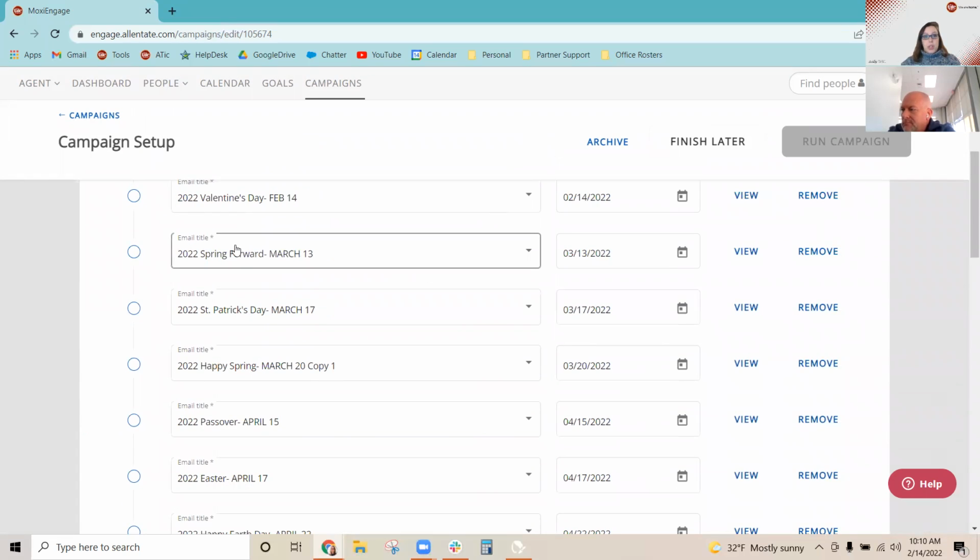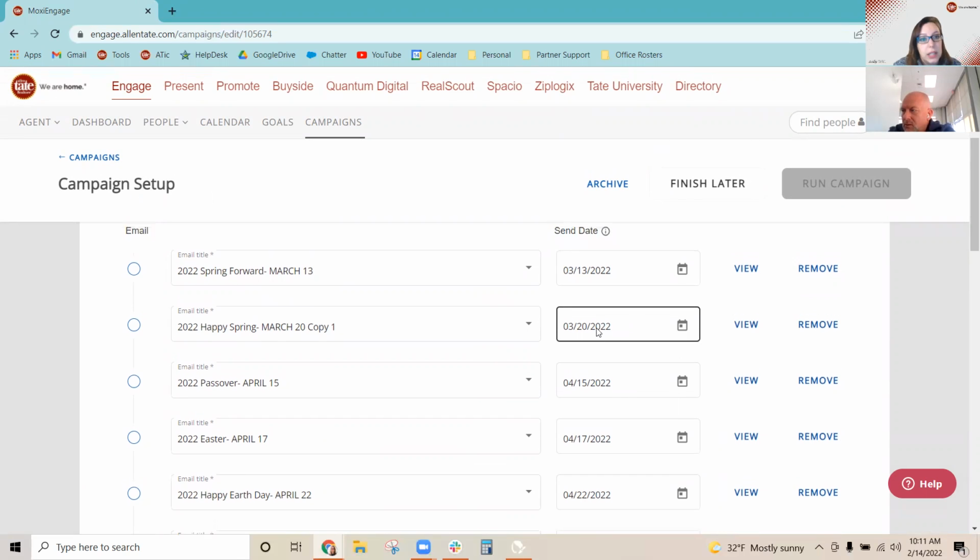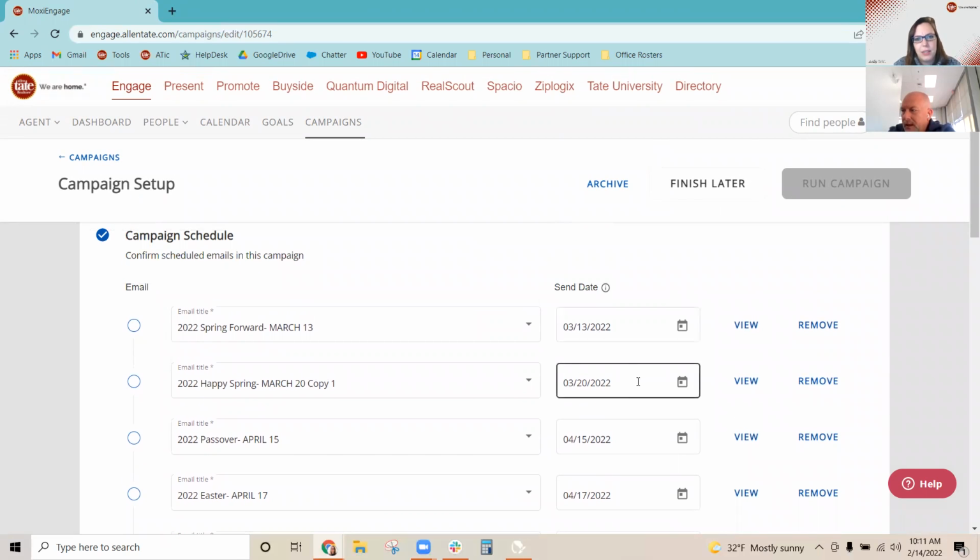So again, if I was just doing my 2 time changes, I would just come in here, remove everything else. They do show the dates that they go out. So maybe 2 of them, spring forward and happy spring. And I think I already deleted it, but St. Patrick's Day, I think is in this time frame too. So that's maybe 3 going out in 1 week. Could be a little spammy. So, maybe just make that 1.